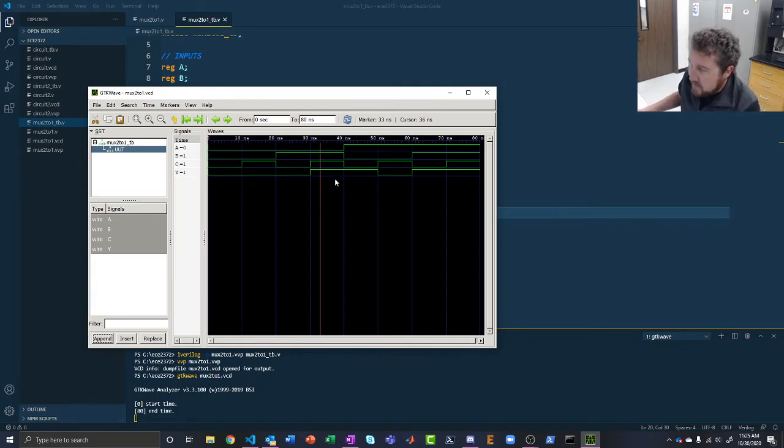We can keep going this way, but as you can see, you really have to think hard about the behavior of your circuit when you're looking at the waveform to make sure that it's working properly. So what we want to explore right now is a way to not have to do that, by using some if-else structures inside of our test bench.